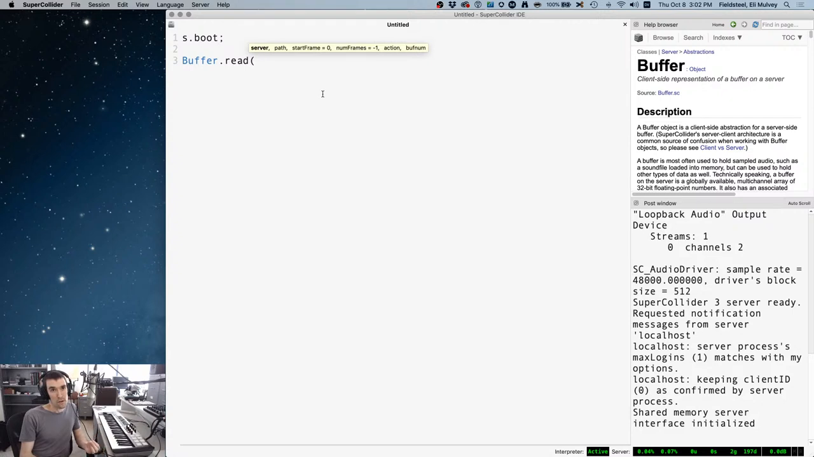At minimum, Buffer.read needs to know the audio server that the sound file is going to be read into. Like, where is this buffer going to live? What server? In almost every case, you're dealing with the local instance of the audio server application running on your computer, which, as we know, is conveniently stored for us in the global variable s. So we say, put this on our local server s, and then what we need is a path, an absolute path. This is the sort of file path you would use in a command line application on your computer.